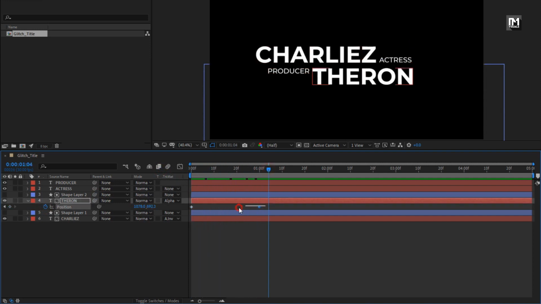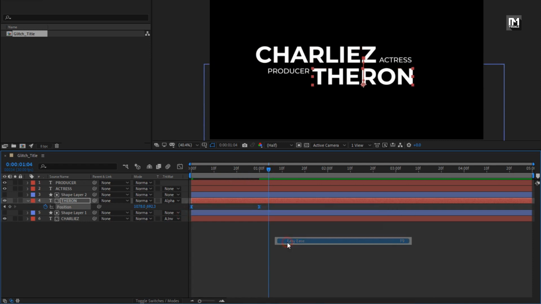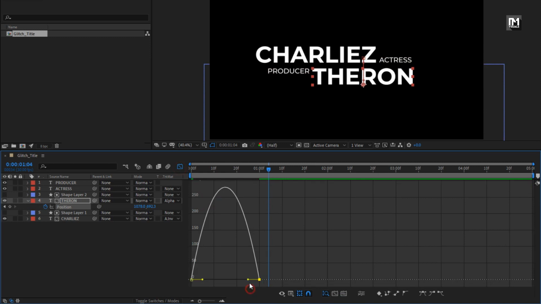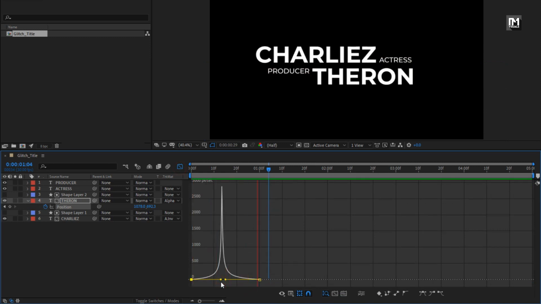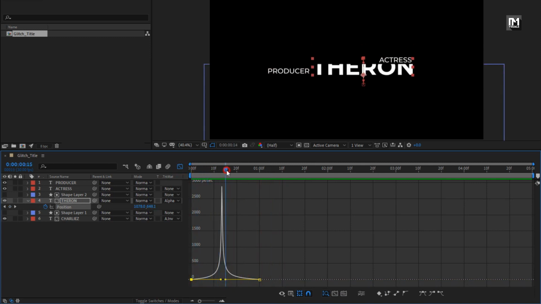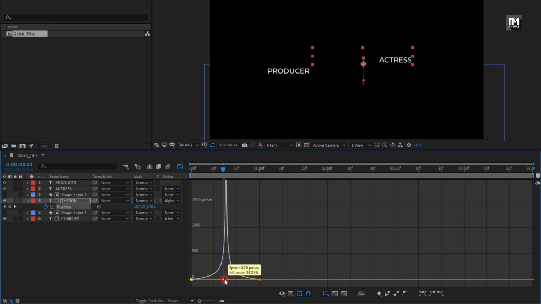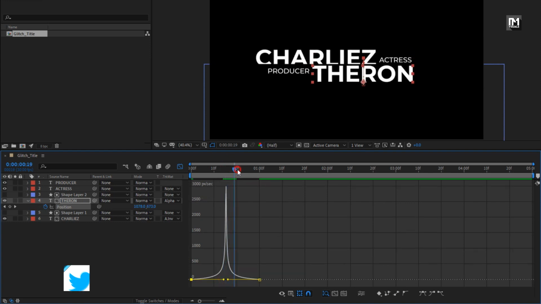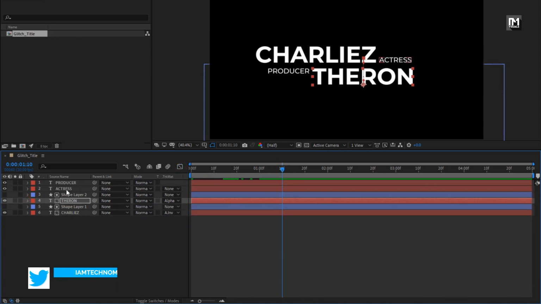Now select the keyframes. Change keyframe assistant to easy ease. Now adjust the speed graph as shown. You can see the preview. Perfect. Now let's animate the subtext.